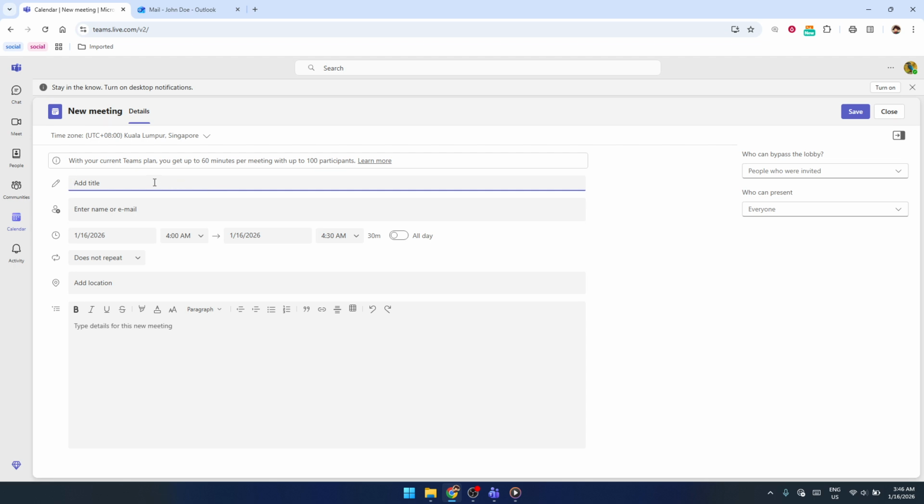Start with the title. This is what you and your attendees will see on the calendar, so make it clear and specific, like Project Update Meeting or Weekly Check-in.